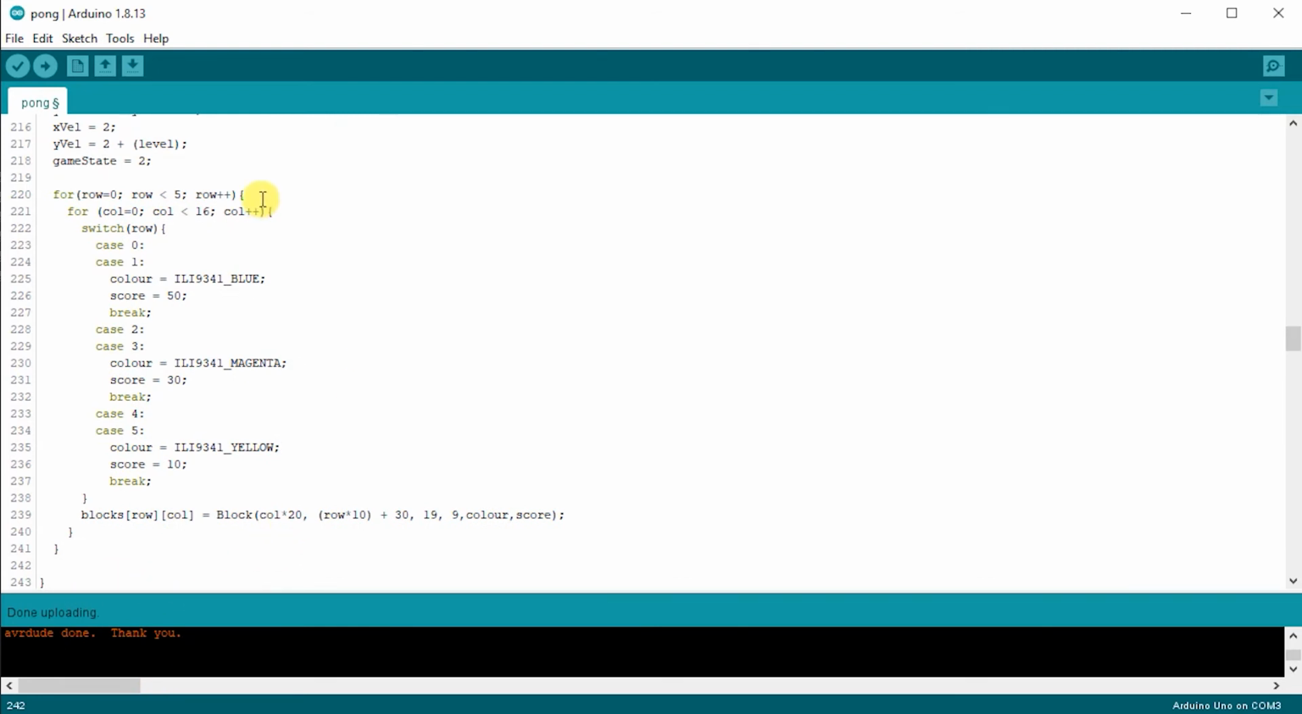This is a set of for loops, so there's one loop inside another. So we have rows and columns, and these are going to produce our blocks. Really what's happening is we're saying that we have 5 rows of 16 columns. Once we go through there, we're simply saying our first 2 rows are going to be blue blocks, and they're worth 50 points. Magenta blocks, 30 points, and our last 2 rows are going to be yellow blocks worth 10 points. And when this is drawn out, it'll go from the top of the screen down to the bottom of the screen.